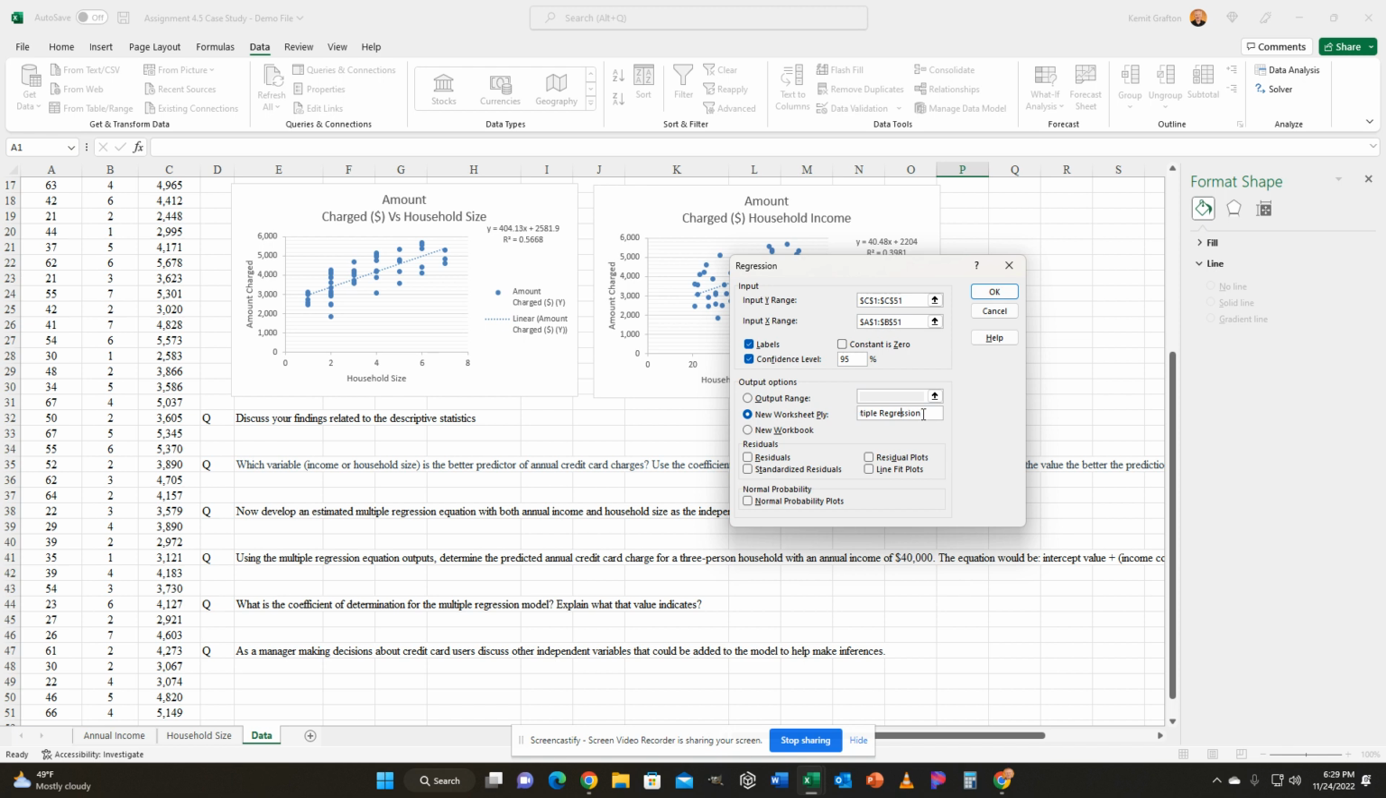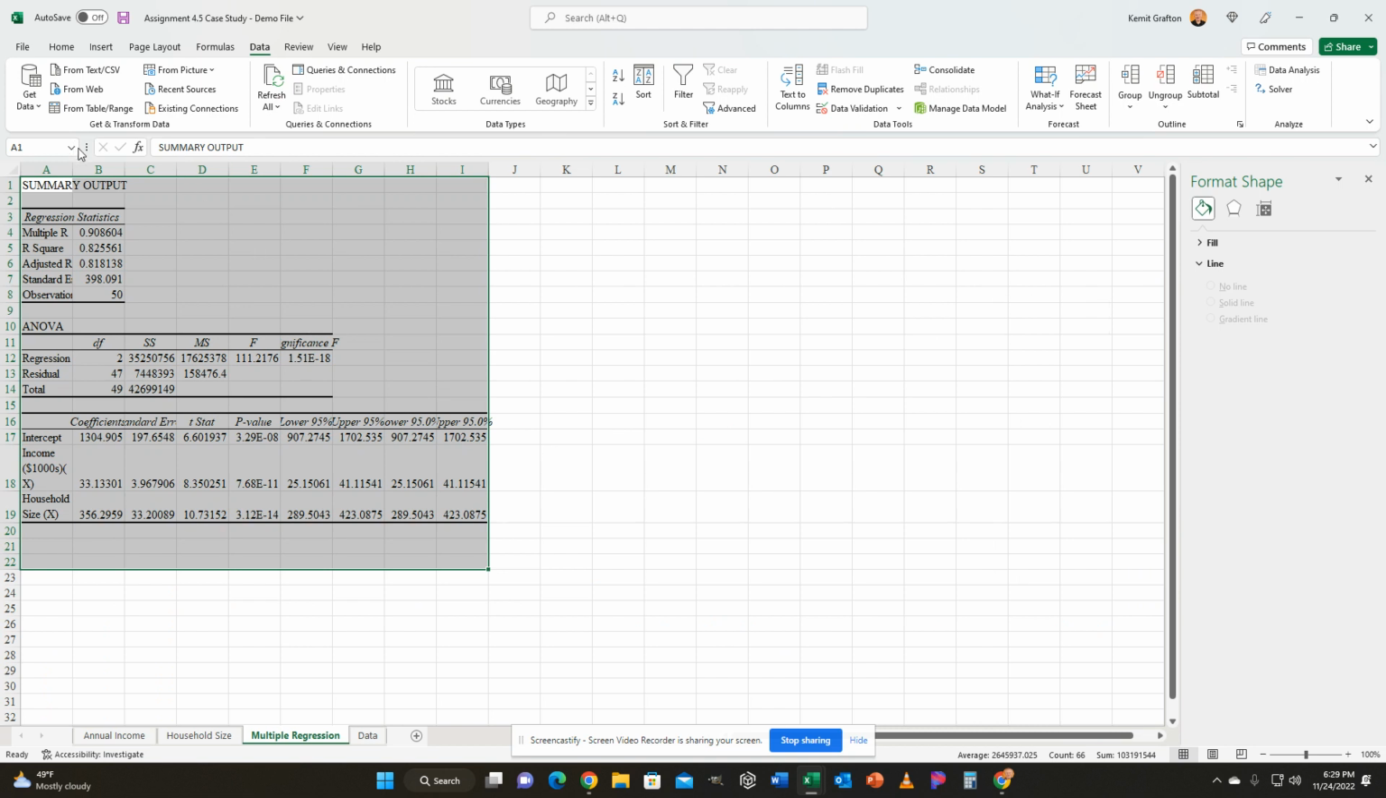Did I spell it right? M-U-L-T-I-P-L-E. All right. Okay. So now this is going to create a tab down here called multiple regression.